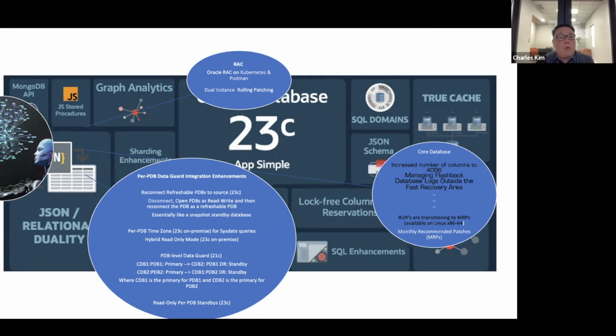In 21C, Oracle added the per-PDB Data Guard capabilities, and this is a really cool concept. Think about two CDBs. CDB1 with PDB1 will be the primary database, shipping redo logs to CDB2, where PDB1 will be the standby. Now, CDB2 will also have a primary database, PDB2, and it will ship archive logs to CDB1. So now CDB1 has the standby for PDB2. From a primary perspective, both CDB1 and CDB2 will be primary databases. And what they did in 23C is extend that capability, so now we can have read-only per-PDB standbys.